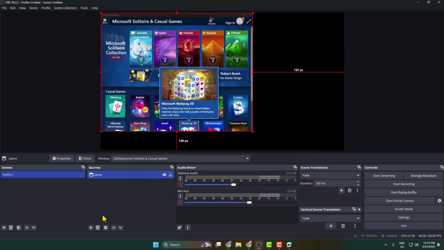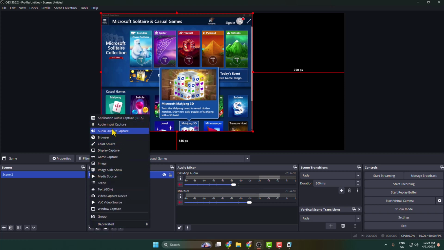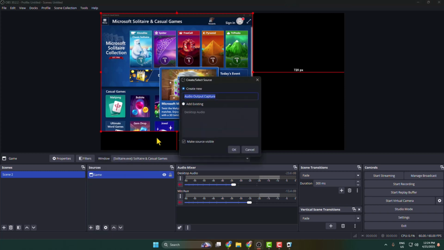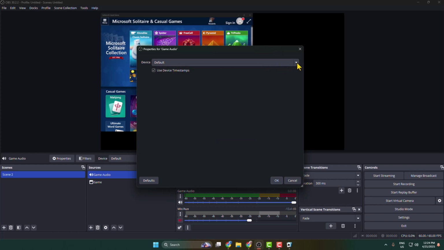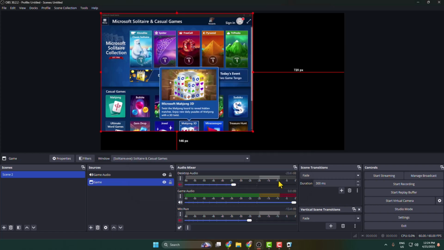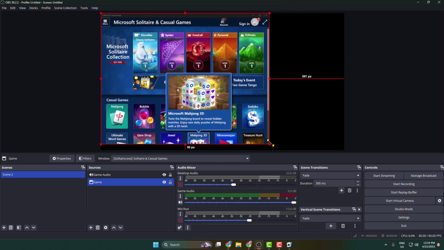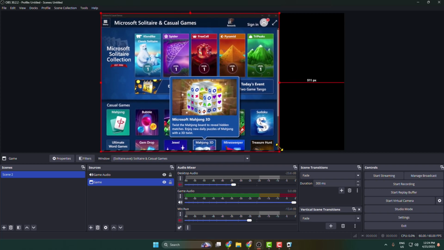Now if you want to stream the game with game sound, again click on this plus icon to create another source and select audio output capture. Type here game audio and OK. Now select your audio output device and just click on OK. Now you can resize your game window just like this.